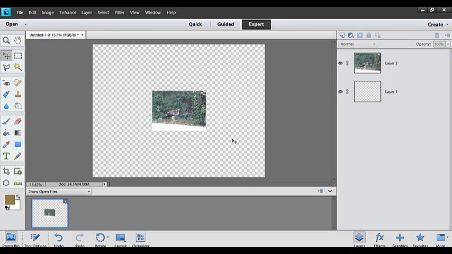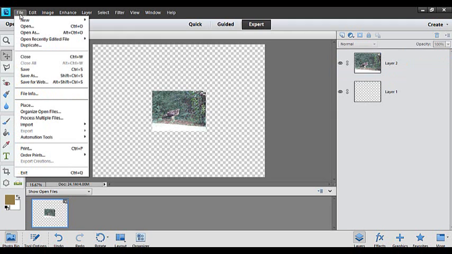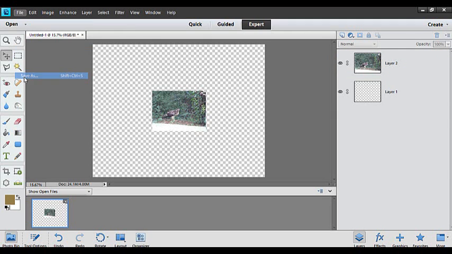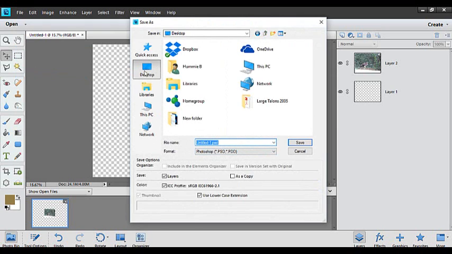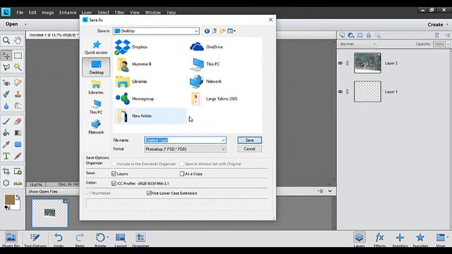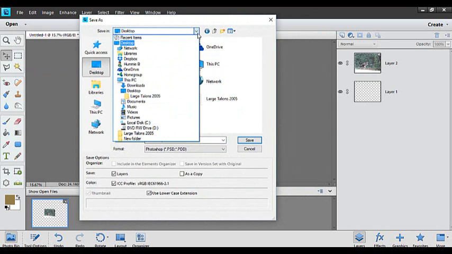So let's learn a little bit about saving. I'm going to go to the File drop-down menu and click Save As. Now, I'm going to click Desktop over here. I usually put my layouts on my desktop and then I move them permanently somewhere later, but that way I can find them. If I just click Desktop right over here, it goes to the desktop, or you can find the desktop in this long list.